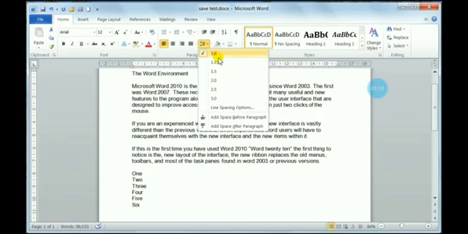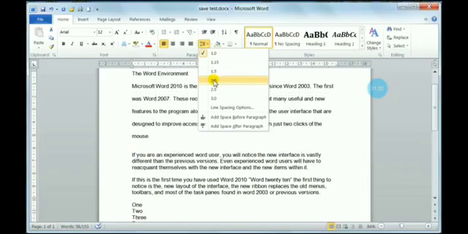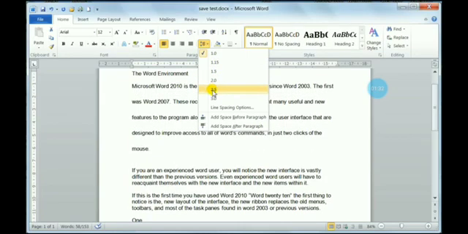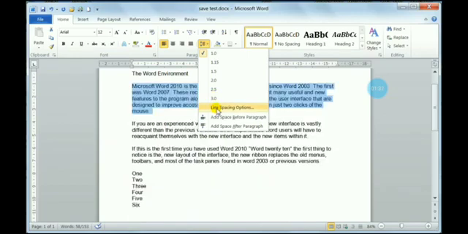Now, under Line and Paragraph Spacing, by default it is 1.0, 1.5. You can see that the space between the lines will be increased. 1.15 is there, 1.5 is there, 2.0 is there. As soon as I click, you can see the space between the lines increasing.